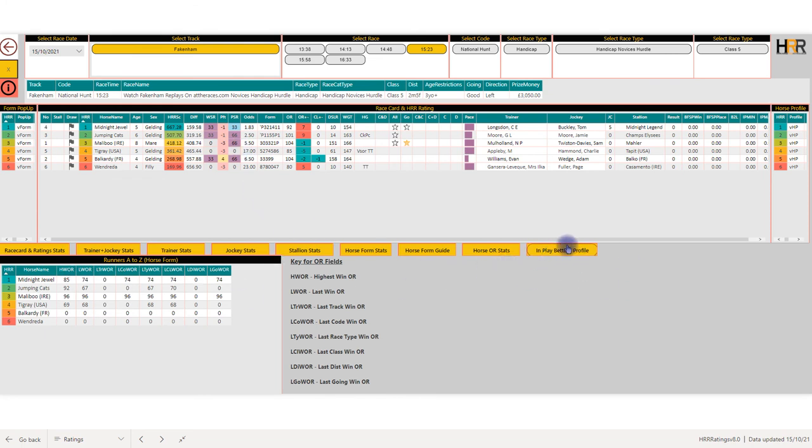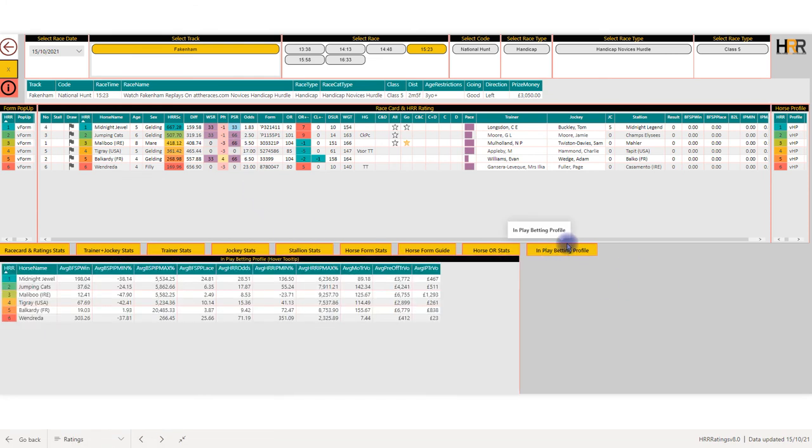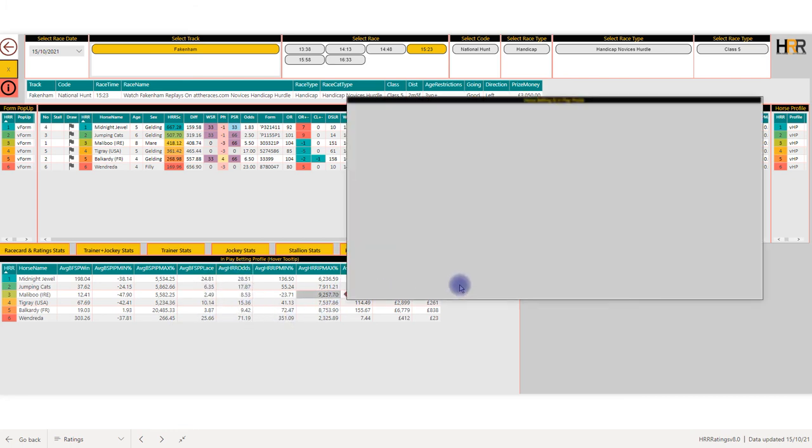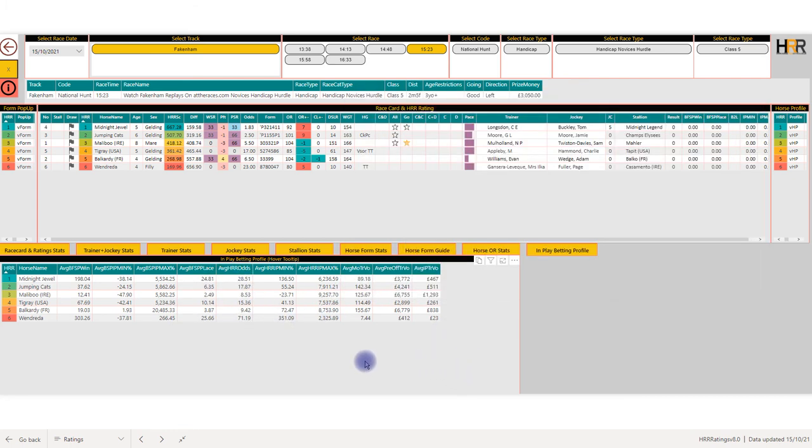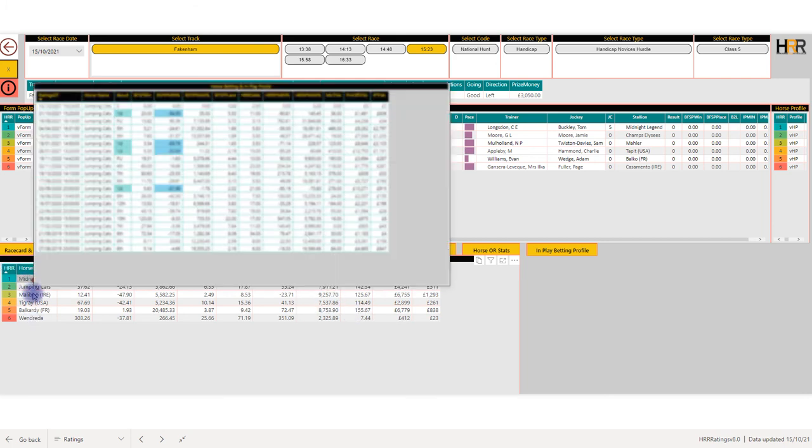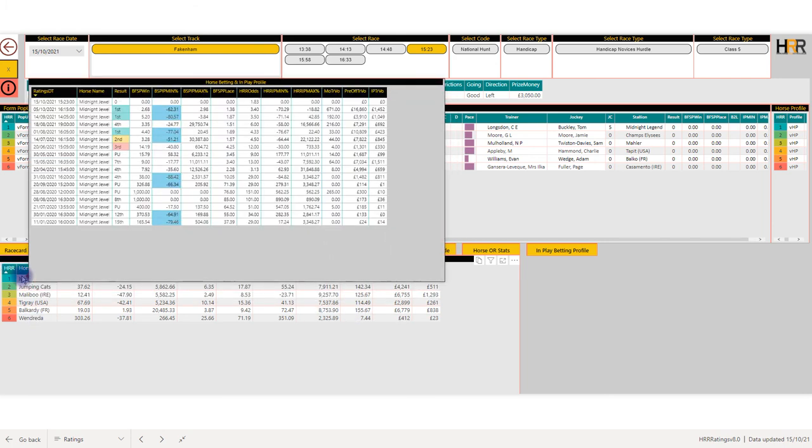And then you've got an in-play betting profile. This is really useful. It gives you all of the average information with regards to movement, place, odds of a horse when it's gone through in running as well, and what the traded volumes of that are for that particular horse. If you just hover over the horse, there is a pop-up here. You can actually see a breakdown of the movement of that particular runner.